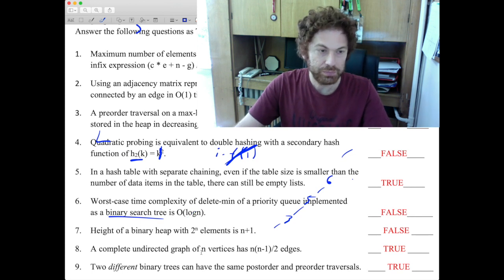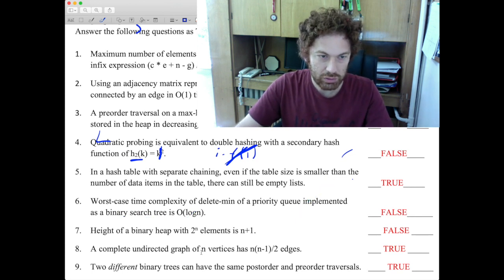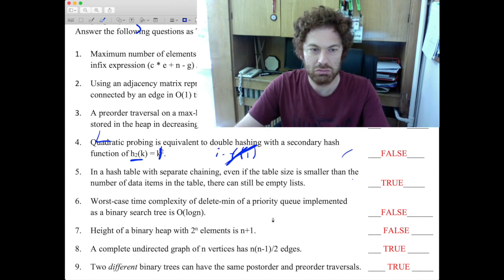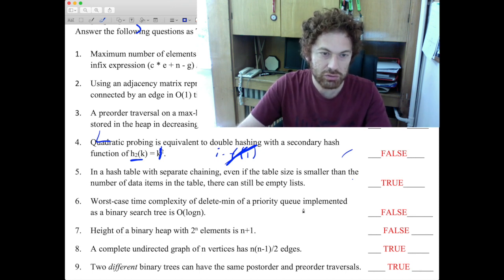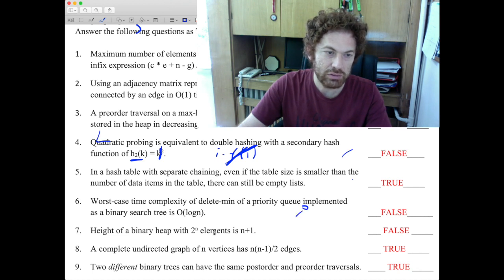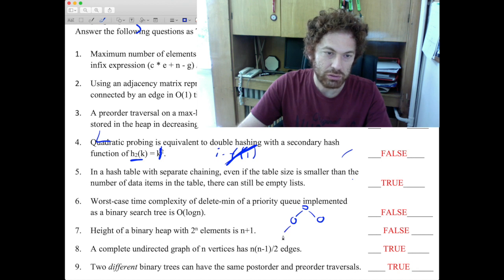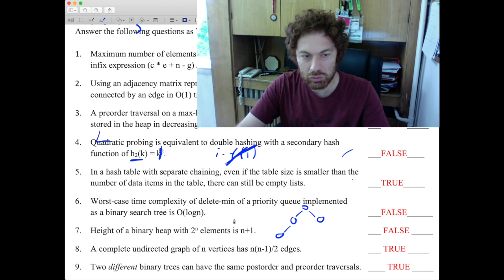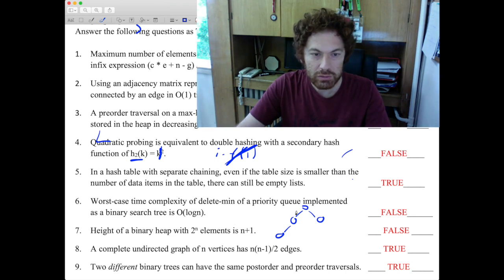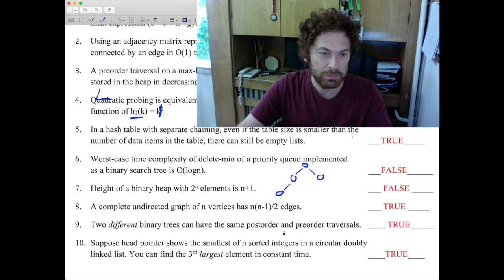Height of a binary heap with 2 to the n elements is this. So let's just get a counter example. If I have 4 elements, so 1. Here the thing is, I am talking about the binary heap, meaning that I am talking about the complete binary tree. The content doesn't really matter. So here I have 4 items where n is 2, because 4 is 2 to the 2. And the height is also 2. So the height would be n, not n plus 1.